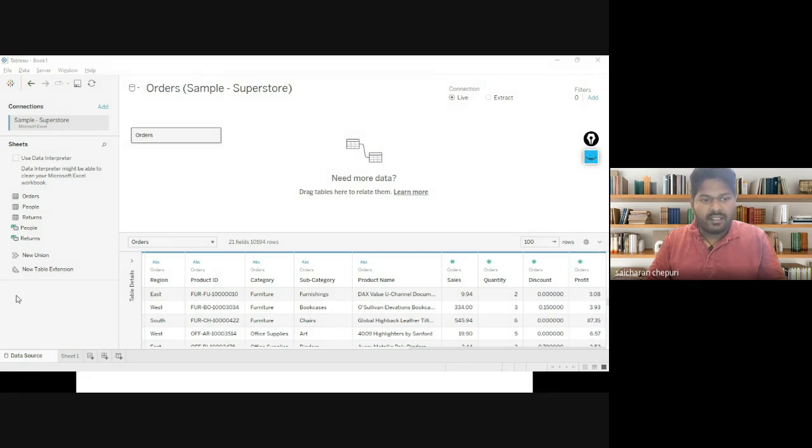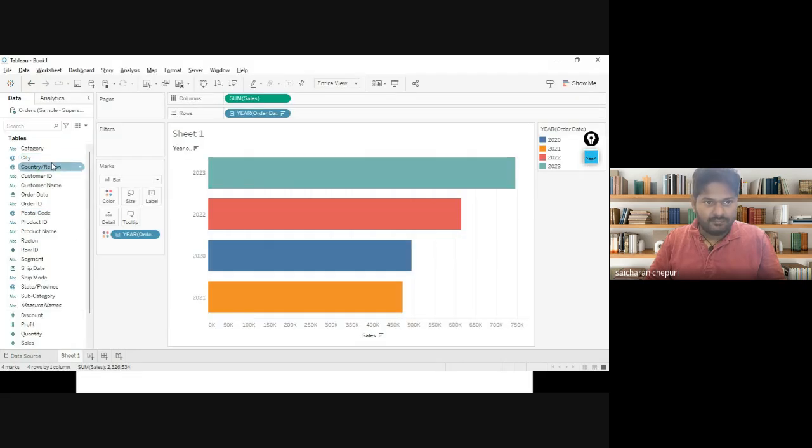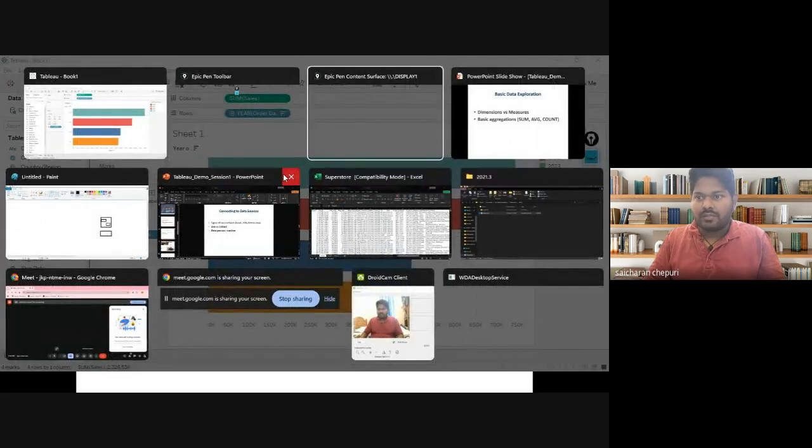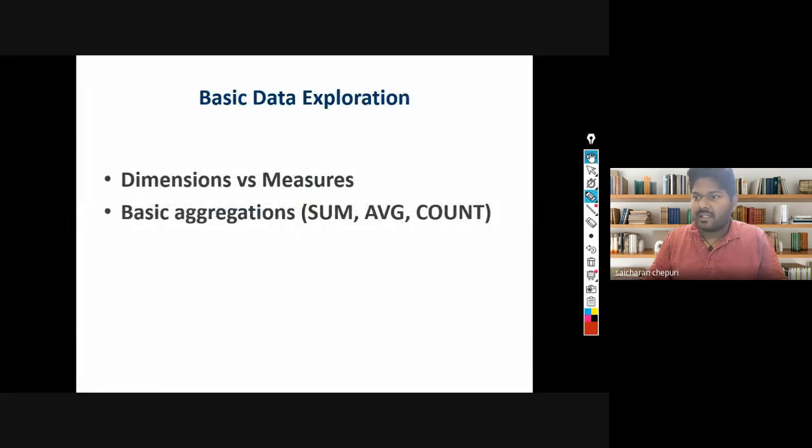Now let's understand what a dimension is. There are two concepts here in any business intelligence, any data analysis. One is dimensions and one is measures, right? So let's understand what a dimension and what a measure is with a simple example again. I'm going to walk you through the simplest example so that you will be able to understand it and keep it in your brain forever, okay?